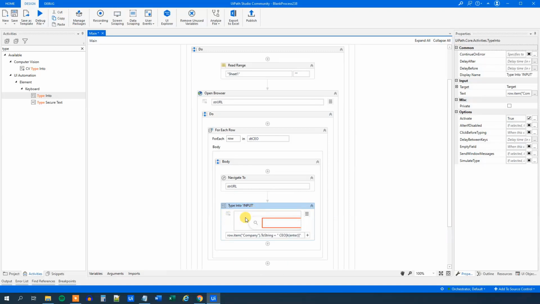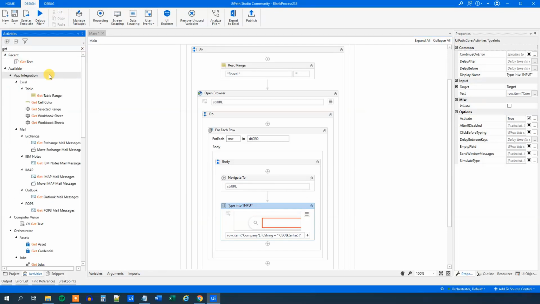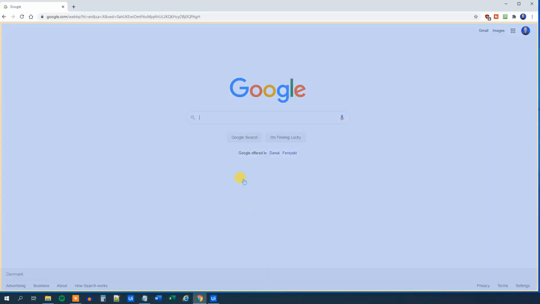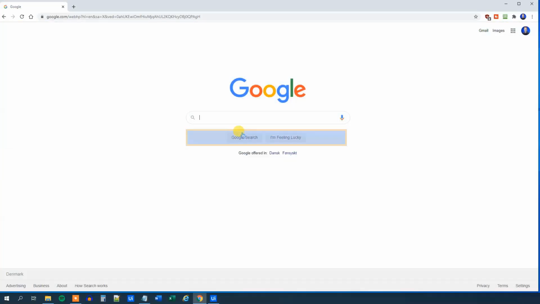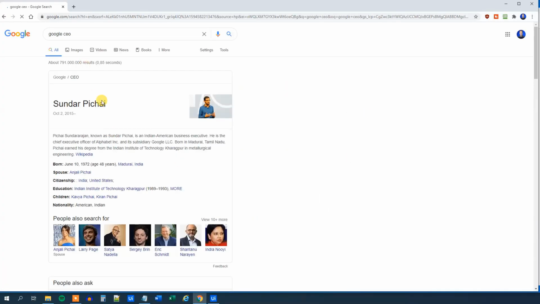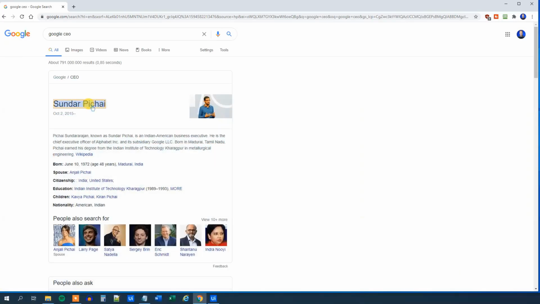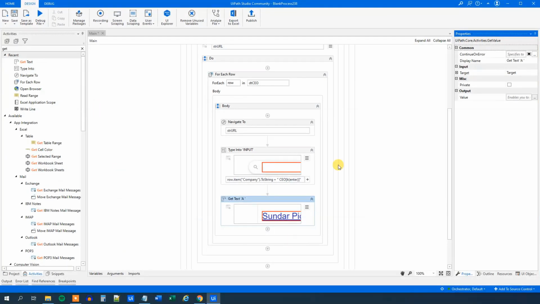Then we can have the get text. So let's find a get text, drag it in, indicate it. Now, before we indicate it, we need to do a search. So let's just pick the Google CEO. It doesn't matter what search you did, just do a CEO search. And now we can click indicate here.